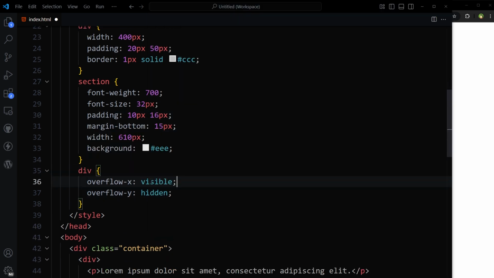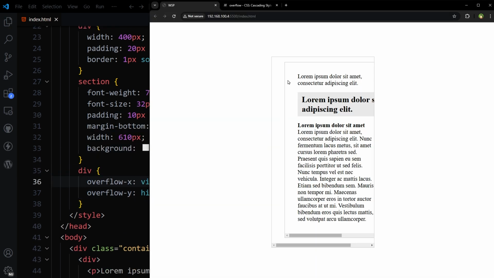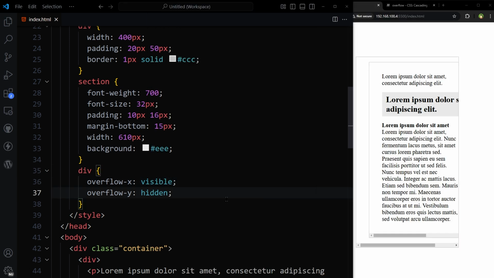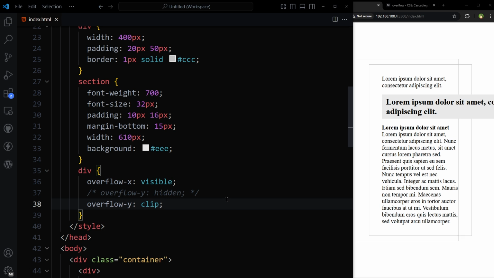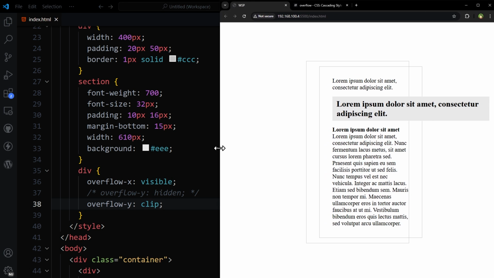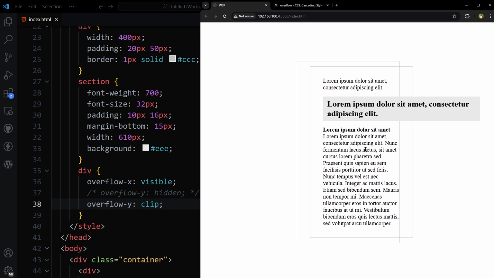Let's make overflow x visible. That did not make any difference. Same result. So here, instead of overflow y hidden, if we use overflow y clip, then overflow x is not hidden and is visible, and our problem is solved.